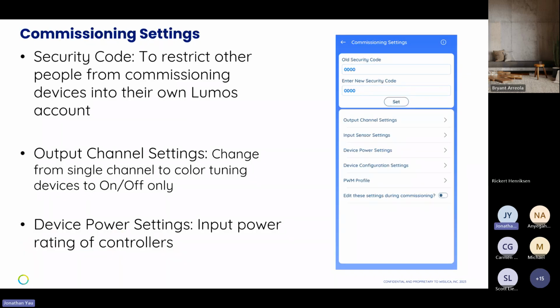For commissioning, we have something called commissioning settings. That includes security code, output channel settings, and power settings. The security code is basically there to not allow other people to commission devices that have already been commissioned into your account. Not many people use this option. Usually it's the default four zeros and they leave it like that, but it's there just in case your customers want more security. We also have output channel settings, which basically change the devices from single channel to color tuning devices. It's mostly a visual thing on the app, so they don't see a color tuning bar and only see an intensity bar.